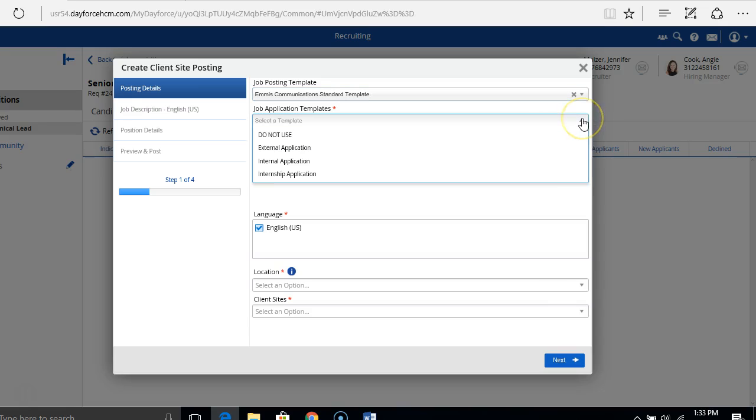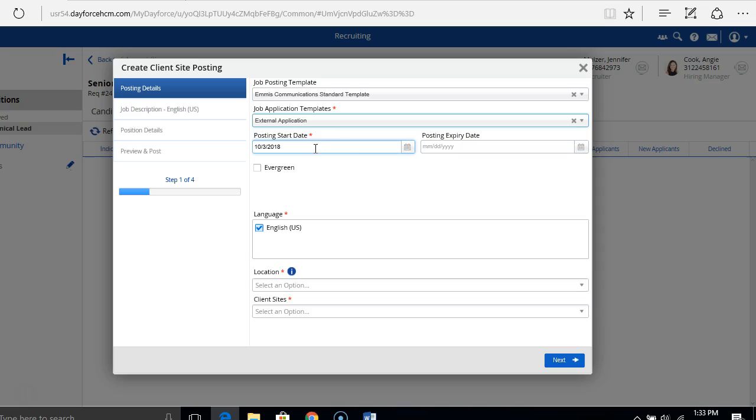Within job applications, you will see our 3 applications, and for our first posting, we will be posting this externally to ms.com. So we want to pull in that external application. It will automatically pre-fill the day's date as the posting start date. You can edit this if needed. You can also enter a posting expiration date should you want to remove this posting within a specific time period.